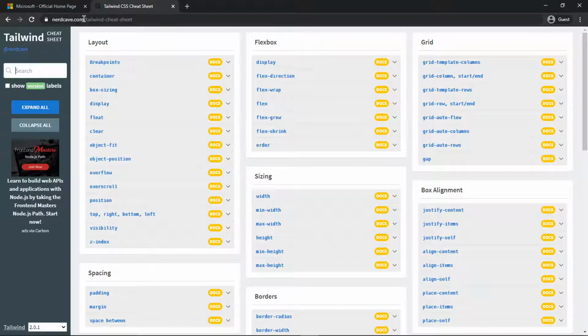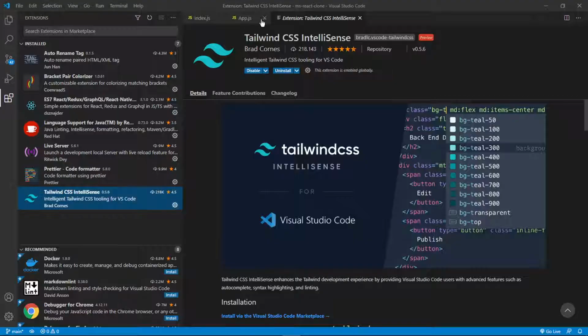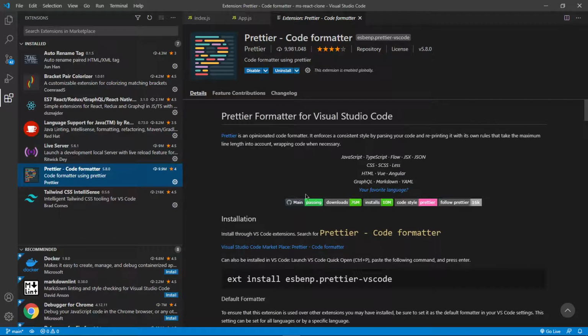It's found at netgev.com/tailwind cheat sheet. I'm going to leave a link for this in the description, and it has all the classes that are available in Tailwind CSS. Okay, I have Prettier, which is my code formatter, Live Server, but we're not really going to use this, and I need to uninstall this because I'm not going to use Java.